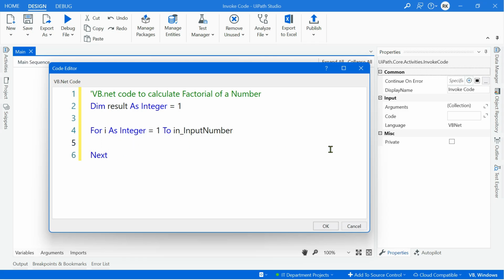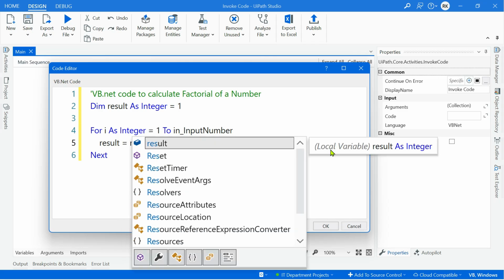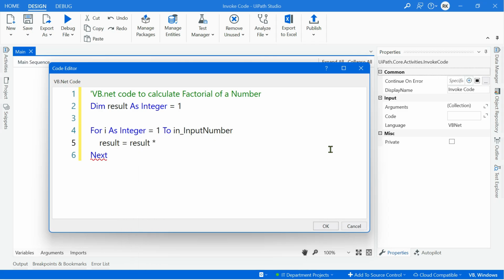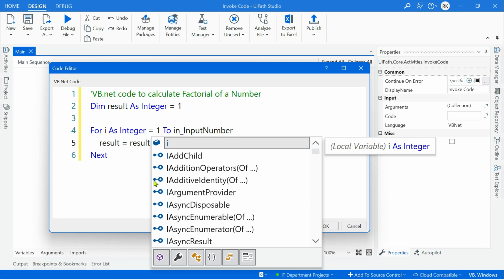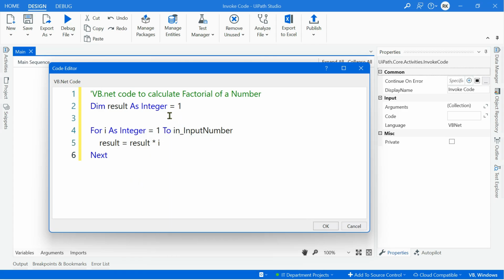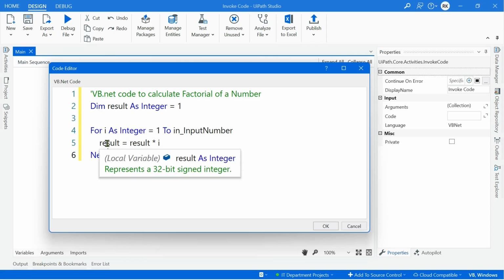And then inside that you write whatever you want. So what I want is the result variable that we have created on the top is equal to result multiplied by I. So when I say multiplied by I, what happens here? So the first value of the result is a temporary variable which is holding 1. So 1 into 1 becomes 1. So the result value is 1.